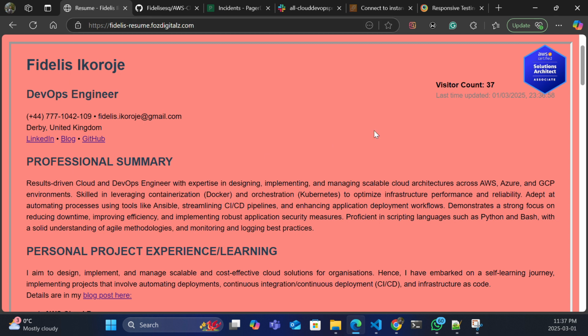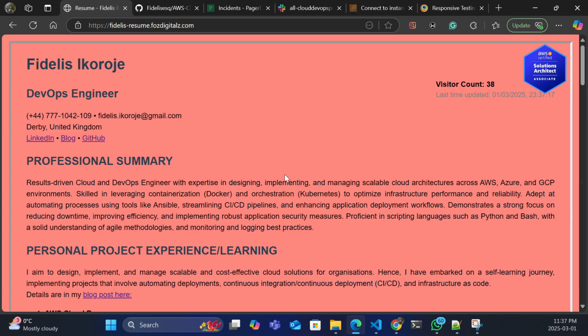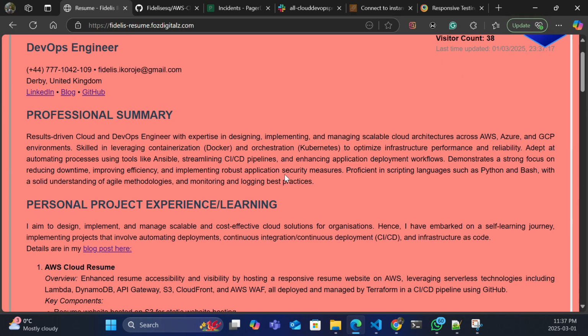The first thing I'm going to do is see if my count updates when I reload the website as a new user. It has been on 37 since I started the shoot. Let me reload and see. Yes, it has gone to 38, and it has also updated my time. So this all proves that my backend is working properly. My API calls are working.